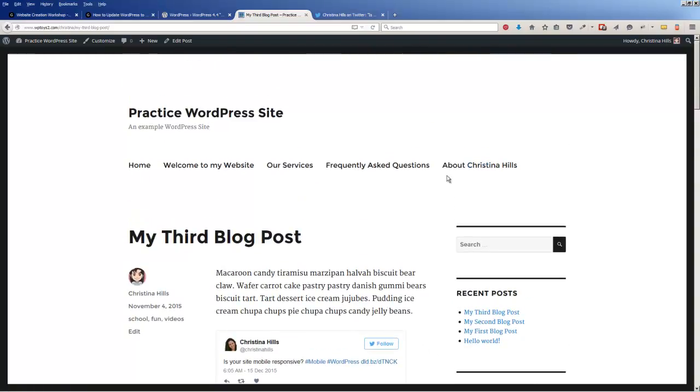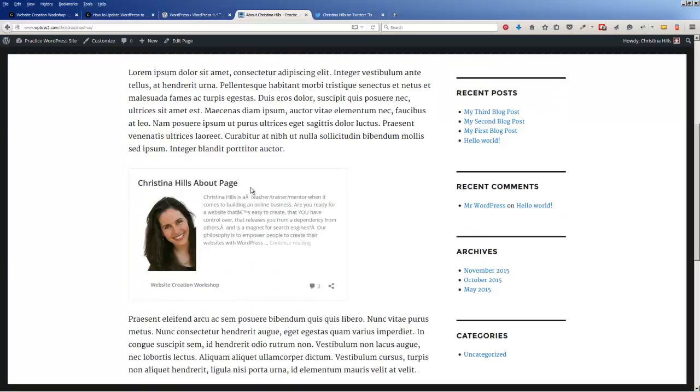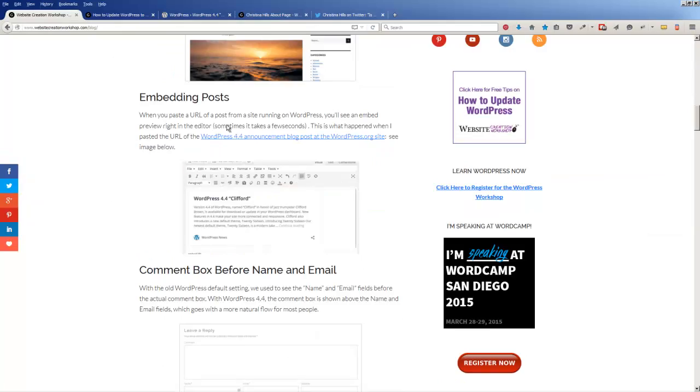So coming over here, I did this a little bit earlier. So here's a test site I'm working on, but I've embedded my About page over on my Website Creation Workshop site. So that is how you embed posts. You just paste the URL and it will pull in the content from the other site.